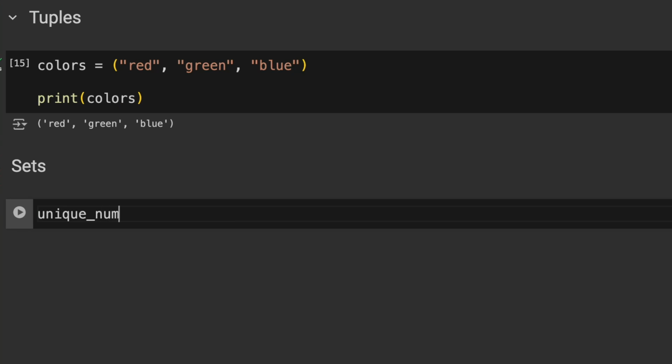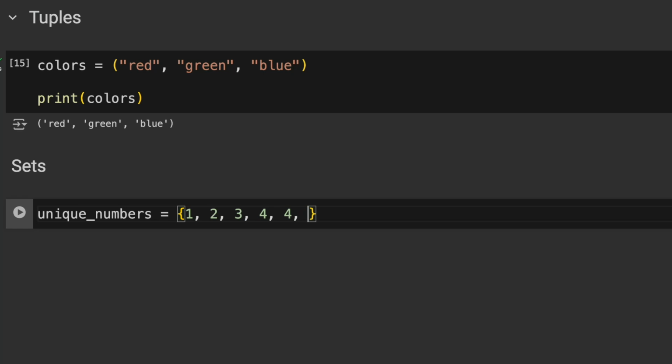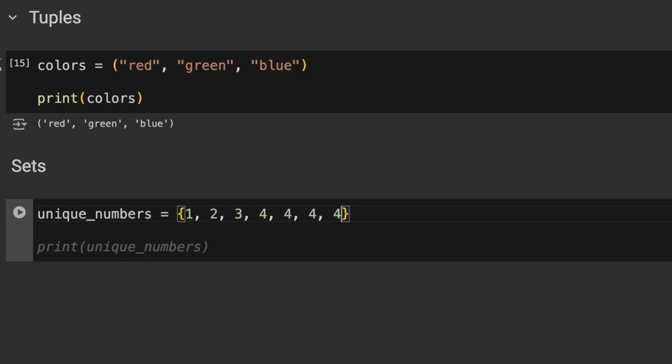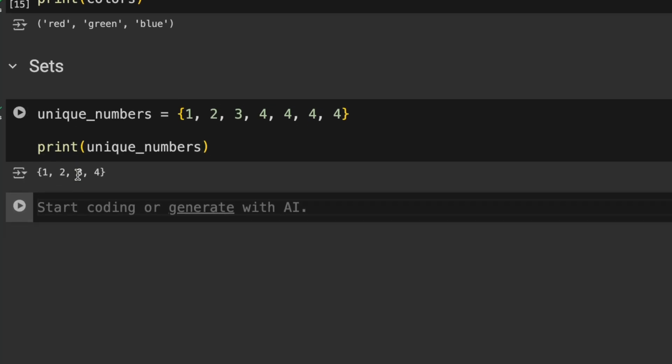Now, let's move on to sets. Sets are unordered collections of unique items. In this example, we create a set of numbers. Notice that duplicates are automatically removed. We can also add new items using the add method.